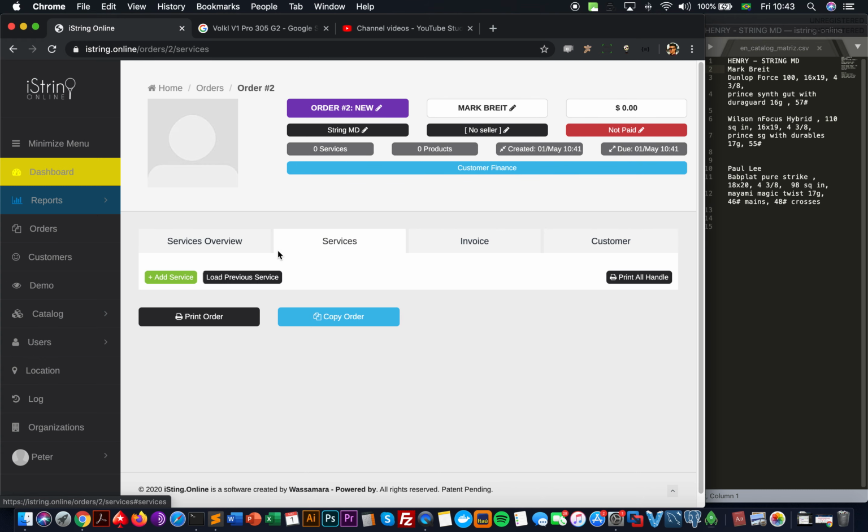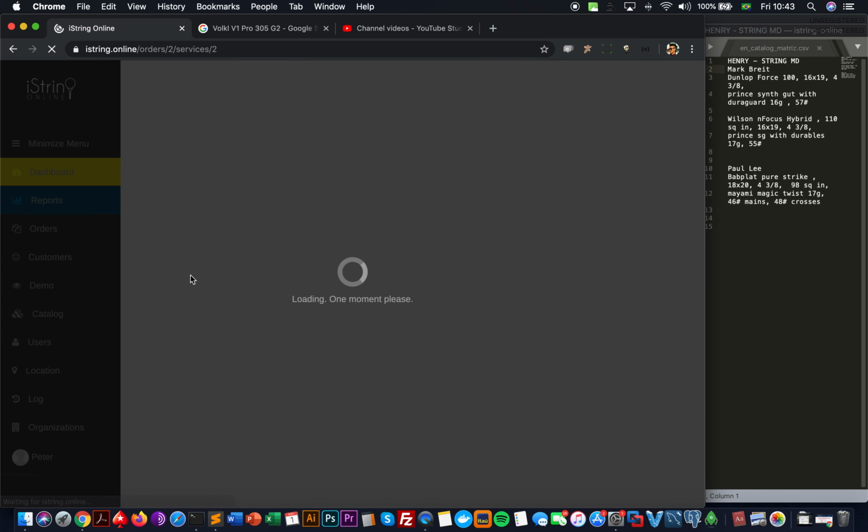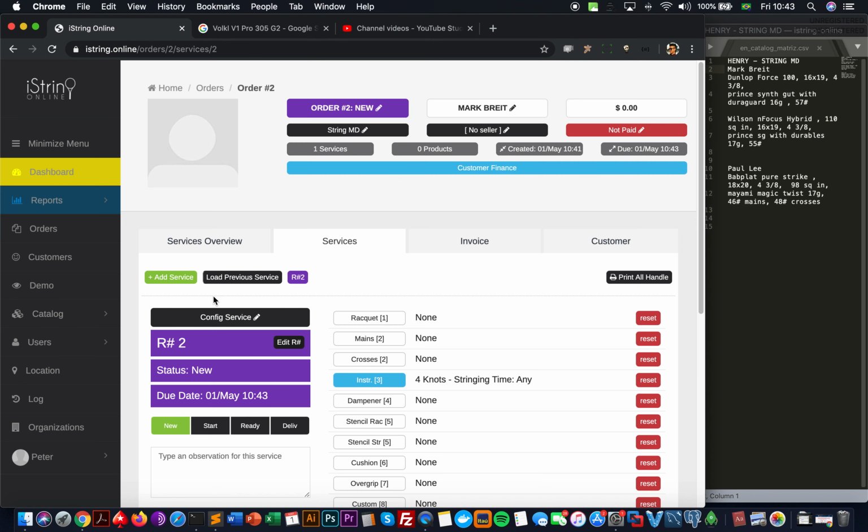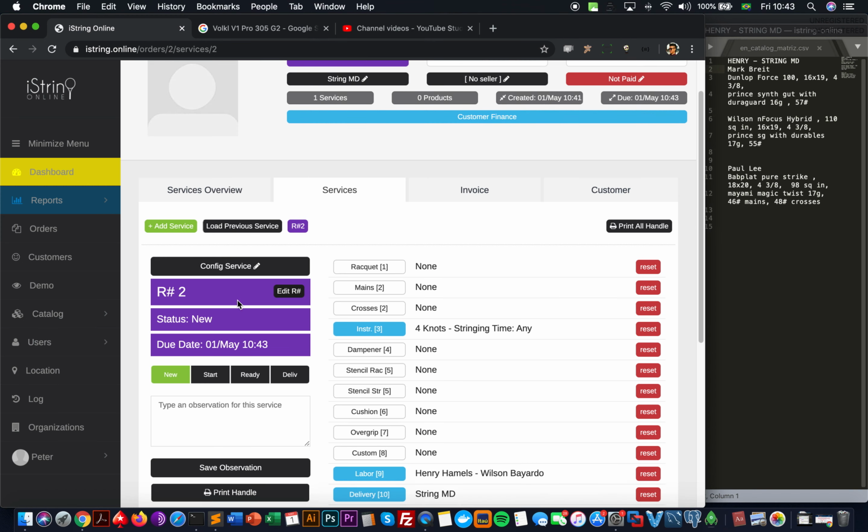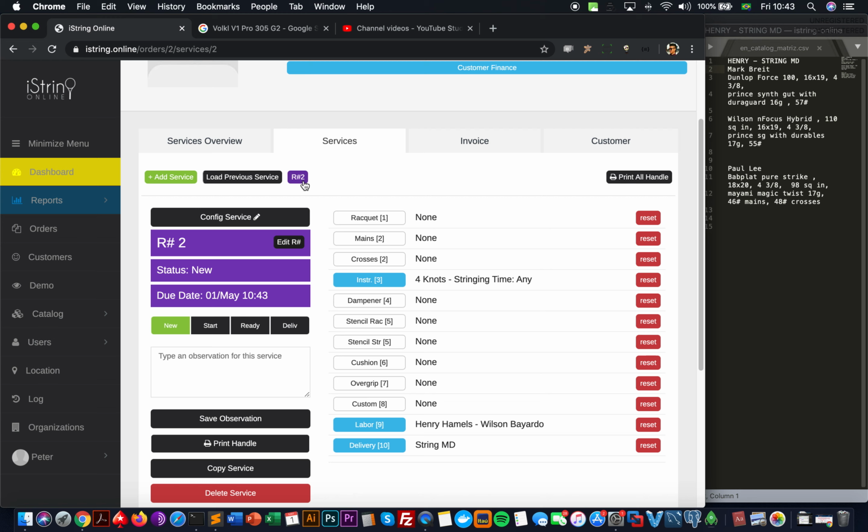Let's do the service, which is the Dunlop Force 100. So we add a new service. And here we have the layout for this specific service, okay? Over here we have all the sections available for this service: what is the racket, what are the strings on the mains, what are the strings on the crosses, what are the string instructions, and whether you're supposed to put in a dampener.